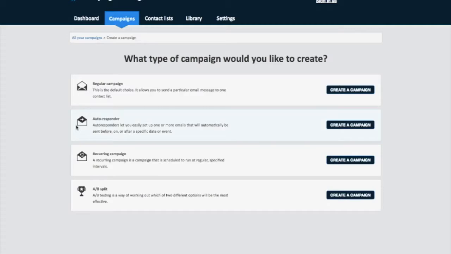A/B split is a way in which we would like to compare 2 different templates. We can base it on open rates or click rates, and you can change both HTML content along with the subject line. For this example, I will only show regular campaign.